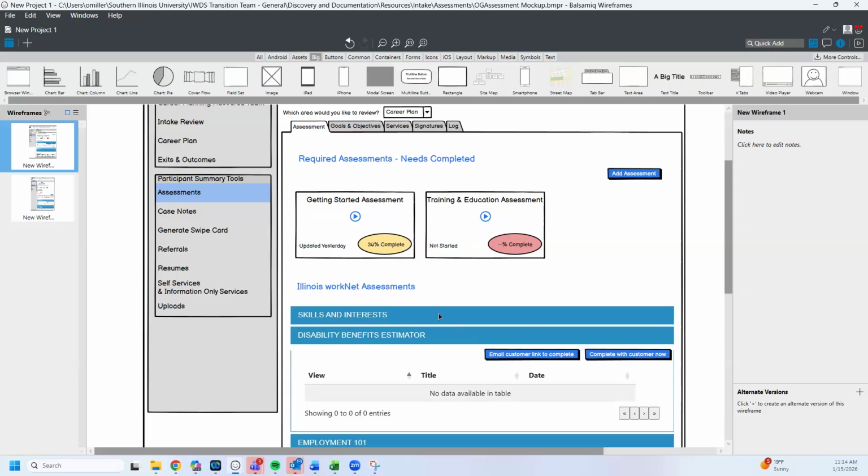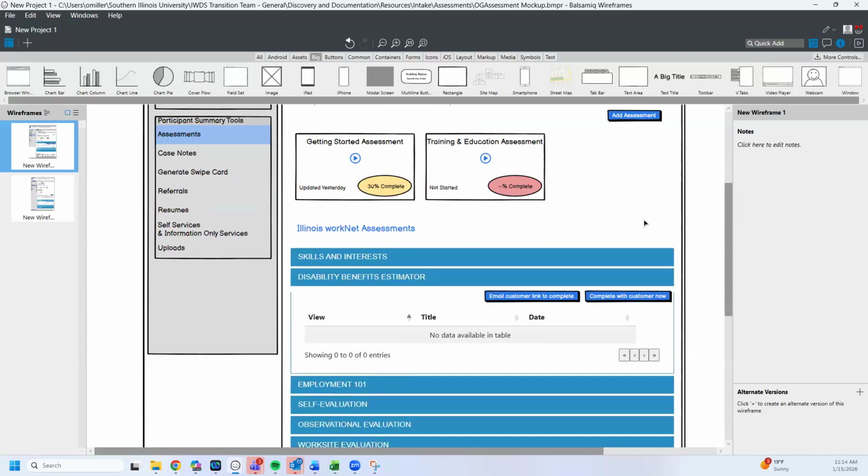The way we have it broken up now is a section where it's just, here are the required assessments you need to complete. Like the getting started assessment is necessary. This one is just an example. It's 30% of the way done. This training and education assessment would only show when it's triggered. So once you trigger it, it would pop up here to say, hey, you have one you need done. When you trigger it, we'll also alert you in the system that, hey, by adding this goal, you're now required to do the training and education assessment before you start the training service. So this section is just showing you what you have to have done. If there's none open, it'll say that there are no required assessments that need to be completed at this time.